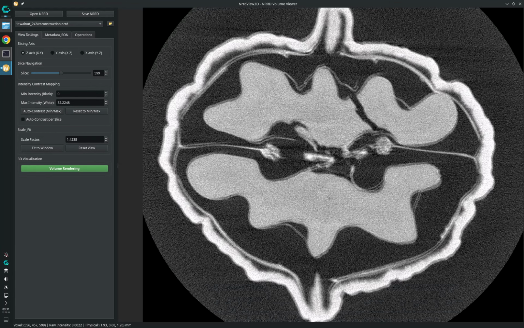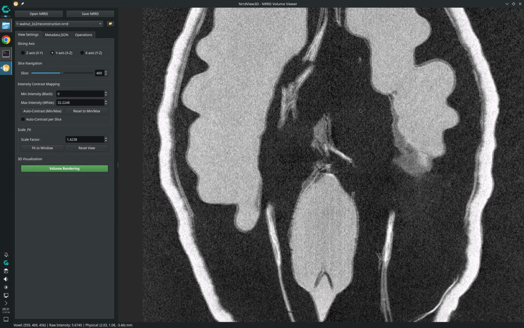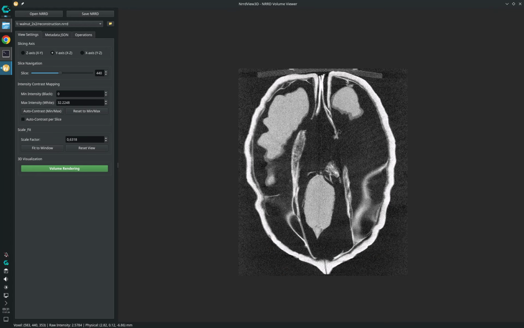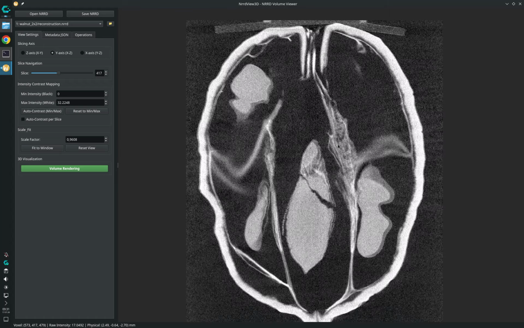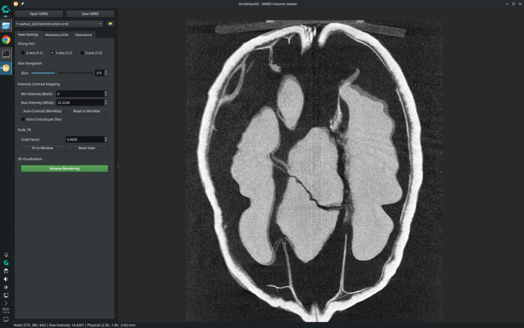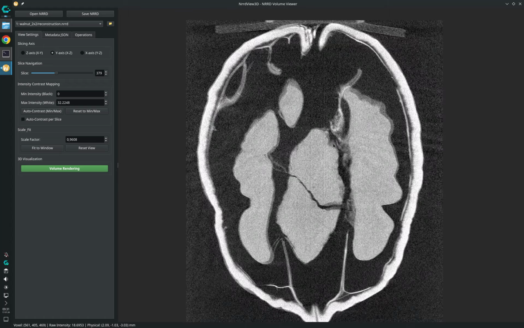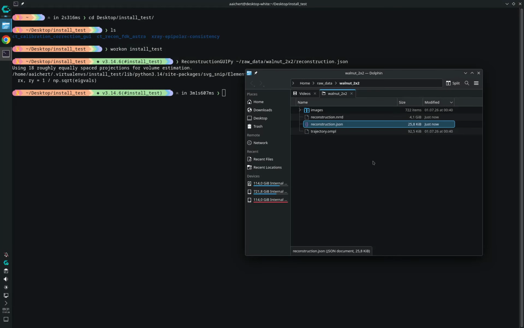What you can see is that this scan has rather big misalignment artifacts here, so double edges and blurred edges, and all in all, it's not a very good scan. But this is what you would download if you just got the free data set. So I'm going to try and correct for this.